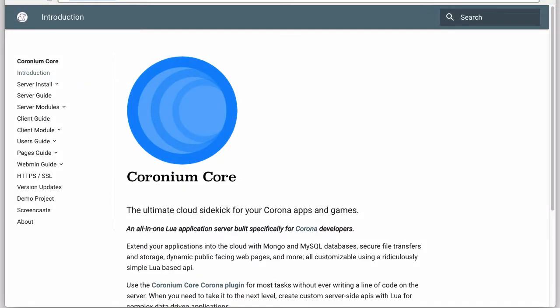Let's take a look at using the Coronium Core Webmin, which allows you to visualize some metrics and also some of the newer modules that were introduced in version 2.1, like the users and some of the analytics and metrics.